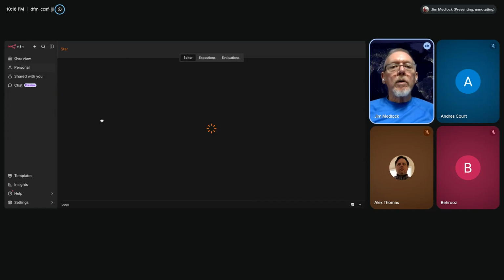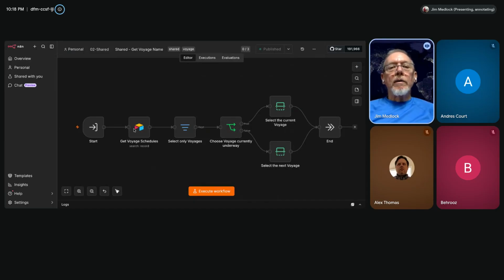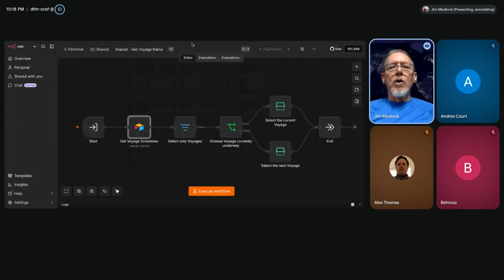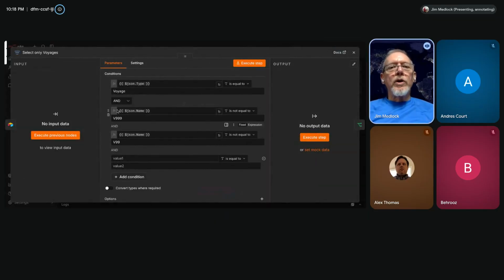Here we go, get voyage name. If we look at this one, what it's doing is we have a table, an Airtable again, that contains the start and end dates for every sprint in every voyage and every voyage XP session. So it's retrieving those rows, and then it's selecting only the voyages, and it's making sure that test voyages aren't included.